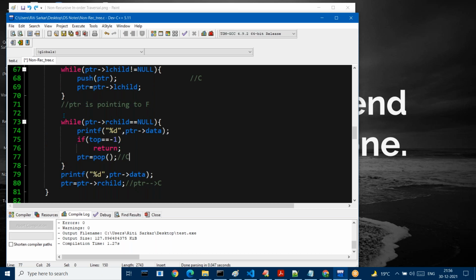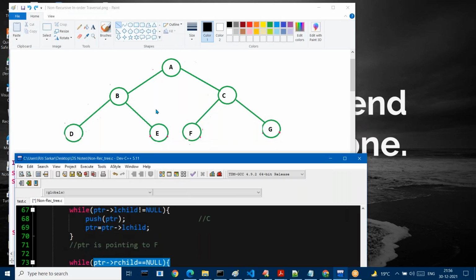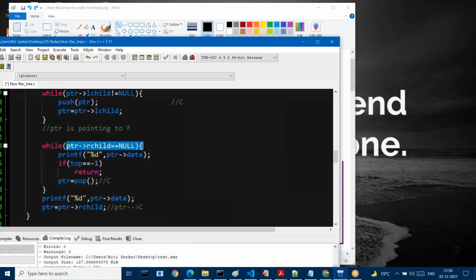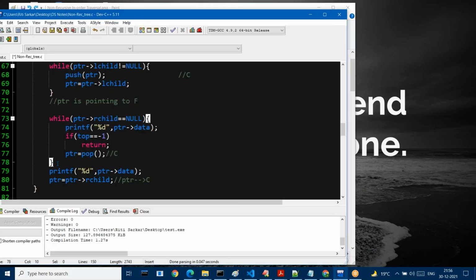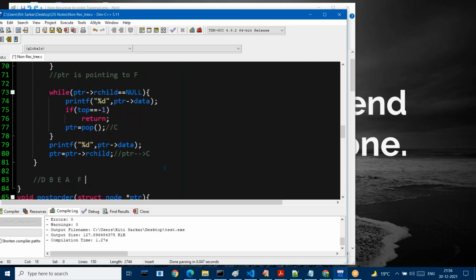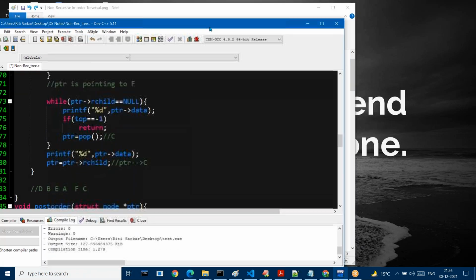Done. Come back here. C is having a right subtree, guys. So stop and don't enter. C arrow L child equal to null? No, not null. C is having a right child, na? Not null. Don't enter. Outside of the loop. Printf PTR arrow data. Super. C. PTR is equal to PTR arrow R child. That means C to G.